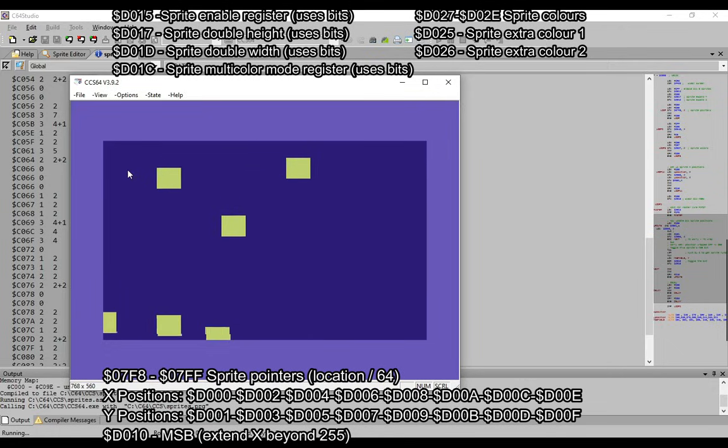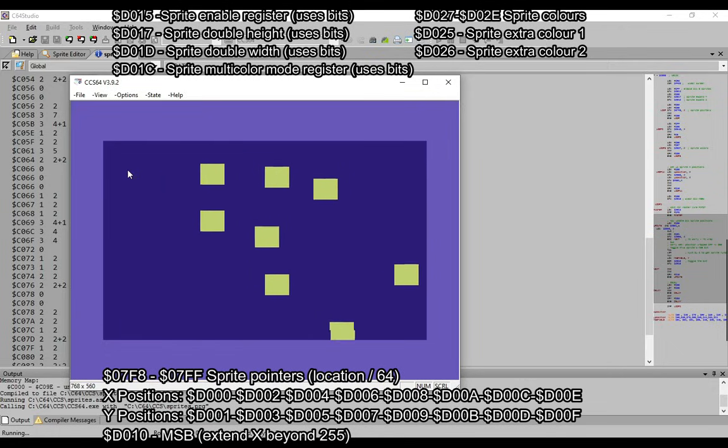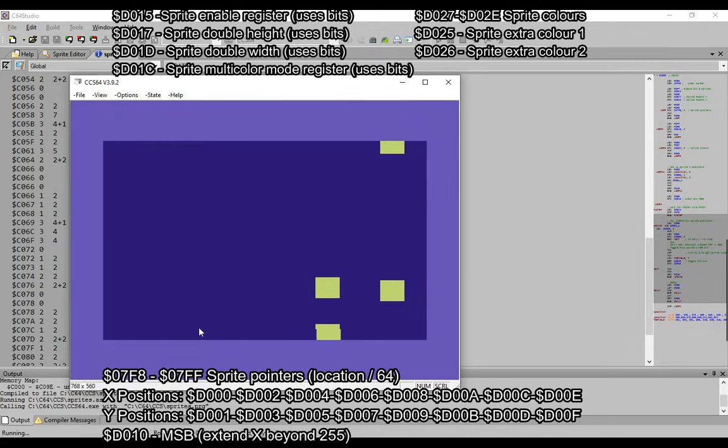And in our next video, let's try to put everything together and make some sort of a game where we can move a sprite around with a joystick.